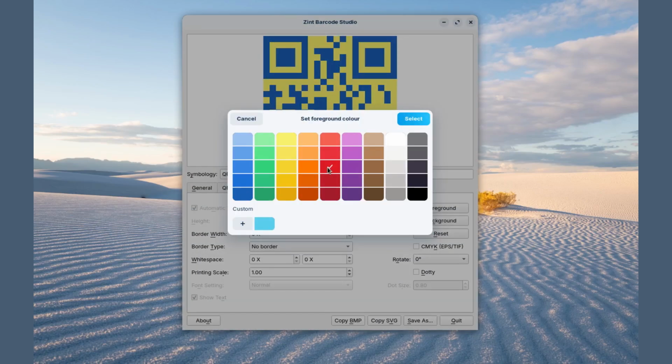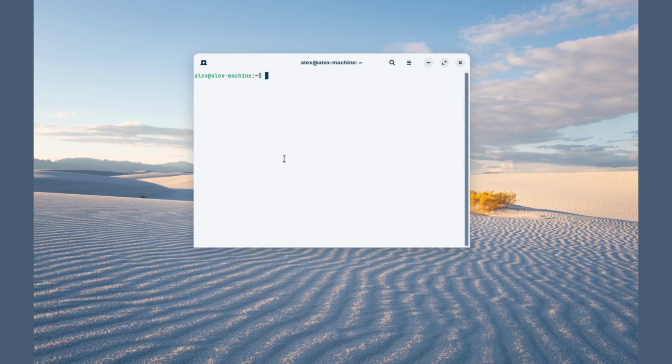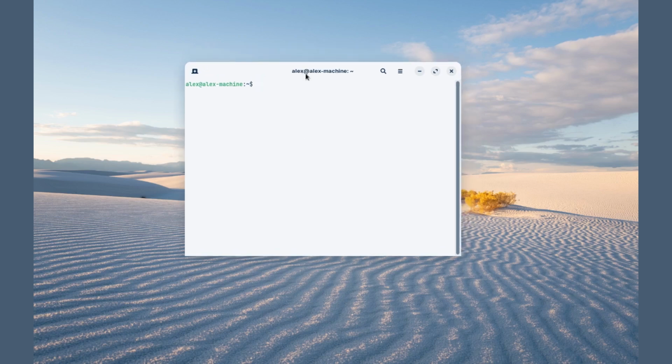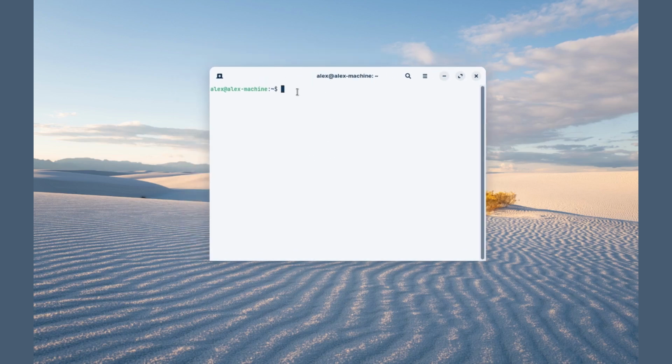Today I'm going to show you how to make a simple QR code with a simple software in Linux, and the program we are going to be using is called Zint. Now to install Zint, just open up your terminal. It doesn't matter which Linux distro you are in. I believe it can also be installed on Windows.